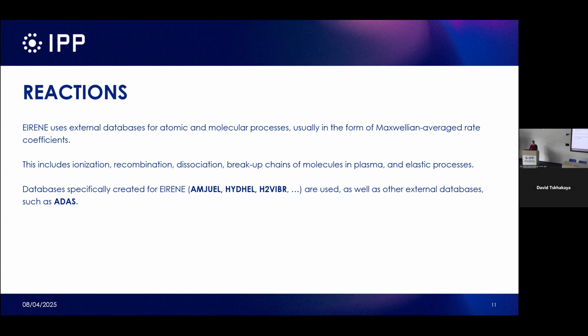IRENE uses external databases to get the cross sections for the atomic and molecular processes. Mostly, it uses Maxwellian averaged rate coefficients because it's usually coupled with fluid codes. There are several databases that were made specifically for IRENE, right here. As well, it uses other external databases such as ADAS.